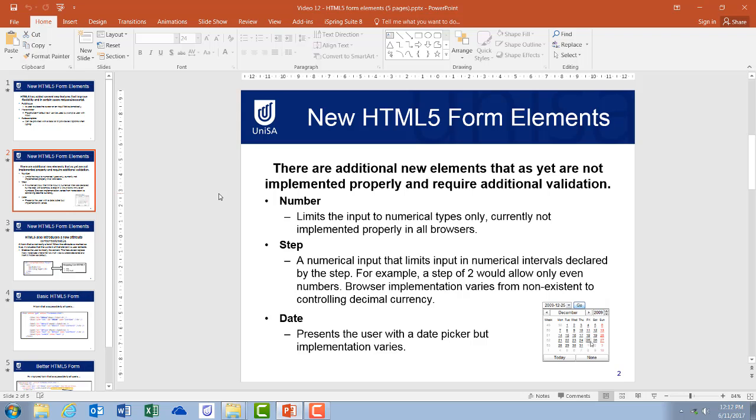Also, you should be able to define steps. Say you want to define a field that only allows even numbers. You can say it's a number field, but the step is 2. So it will allow only numbers in increments of 2, say 2, 4, 6, 8, and so on. Also, there is support for date input. If you specify a certain input field as being date, the browser should show a date picker, but that also varies by browser.